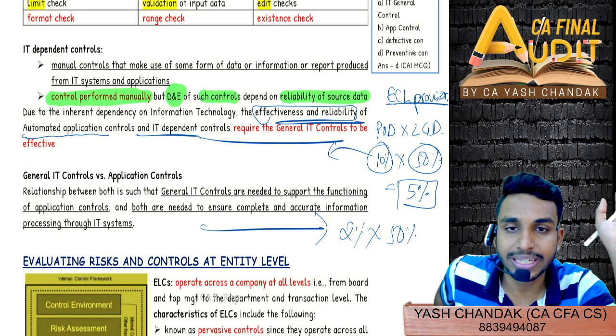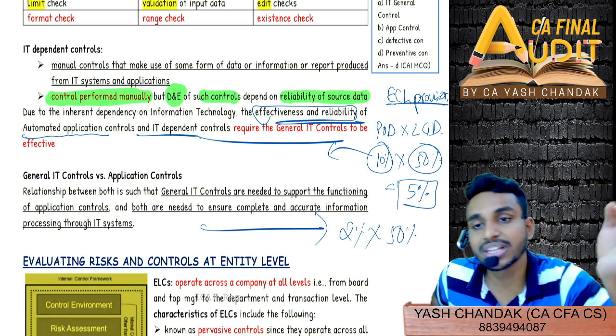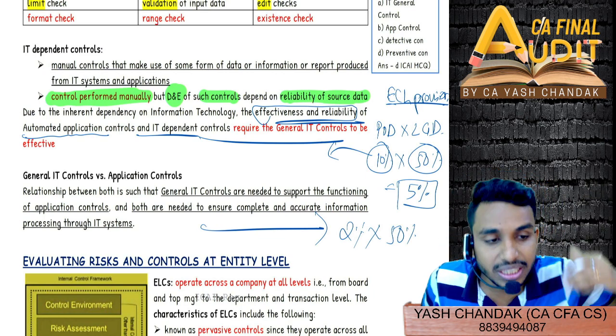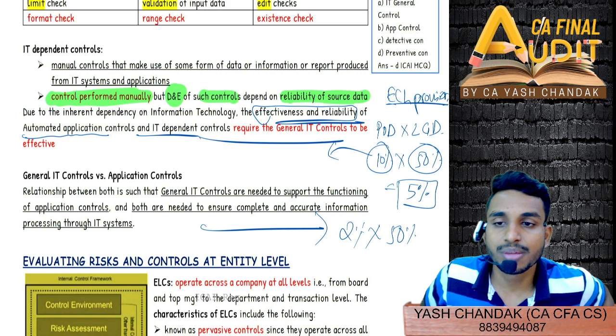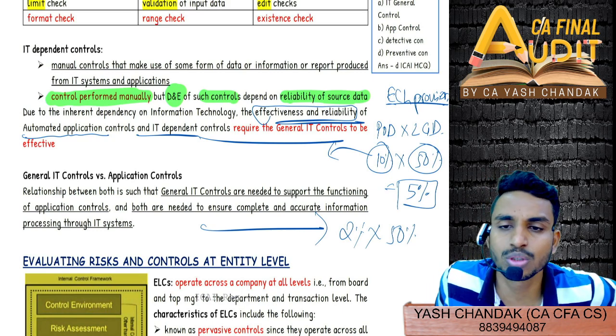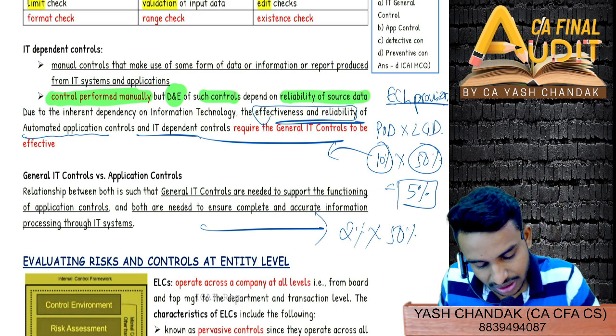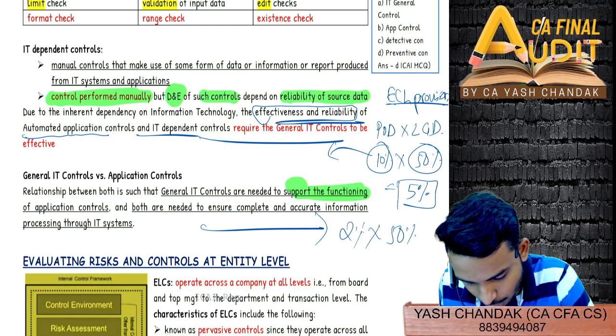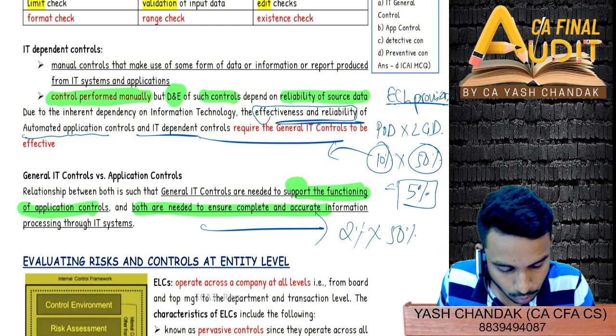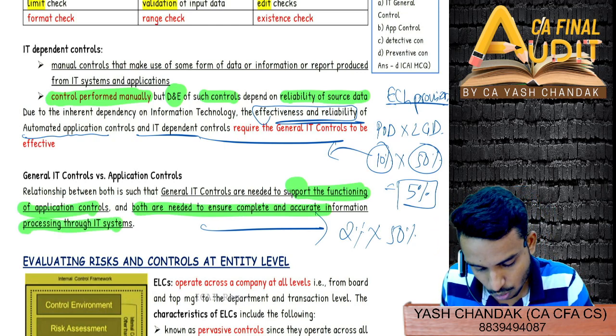Got it everyone? IT dependent controls. The controls are manual, however, they depend on the information which is generated from IT. Similarly, general IT control versus application control, they have given the difference, but I have already told you. General IT controls are needed to support the functioning of application control. However, both are needed to ensure complete and accurate information processing through IT systems.